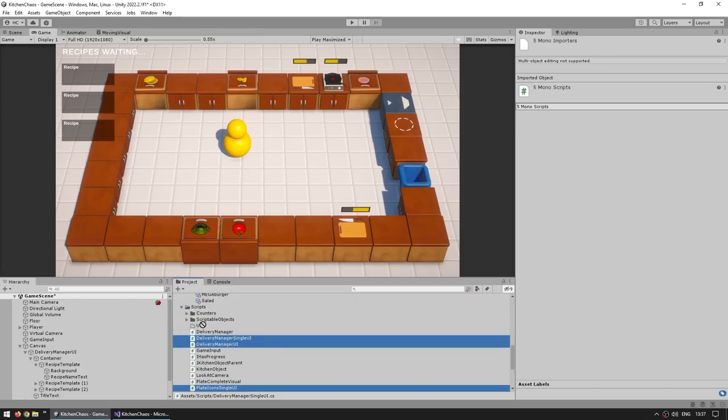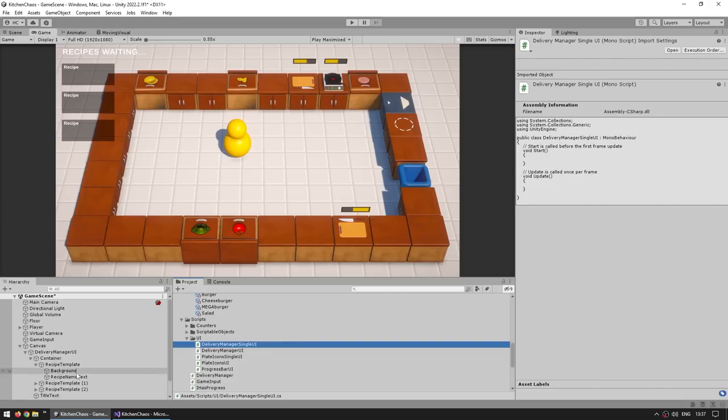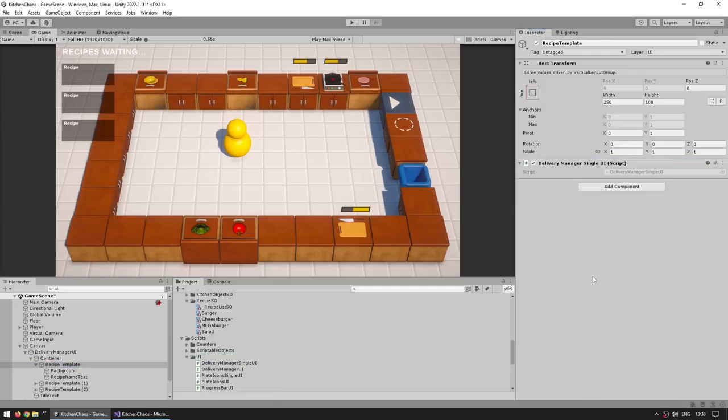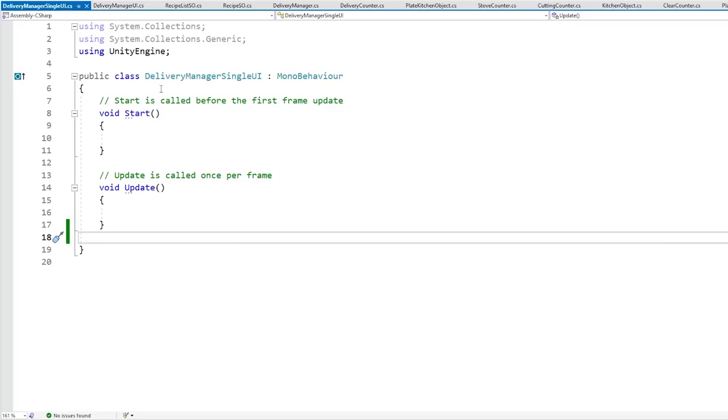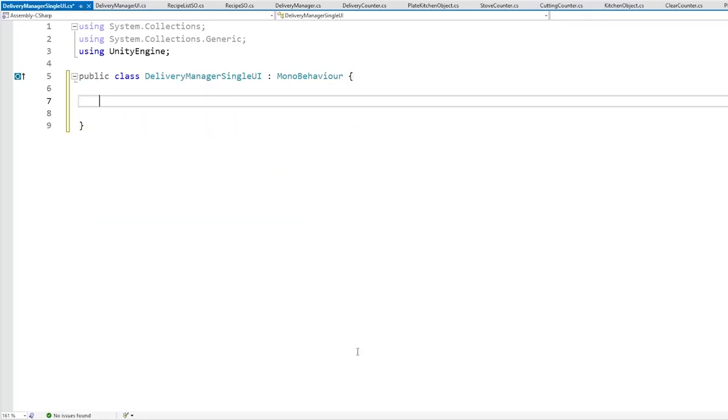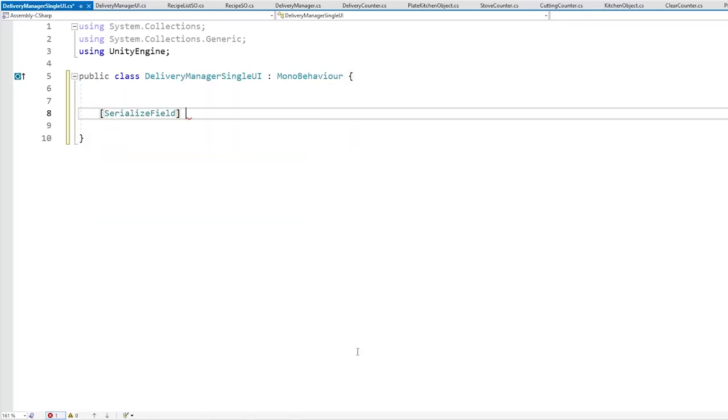So let's put all of these nicely organized in the UI folder. Okay, so with the script, let's go into the recipe template and attach the script. Now let's open it. And over here, let's begin by adding a field for our text. So a serialized field. And over here, it's also very important.